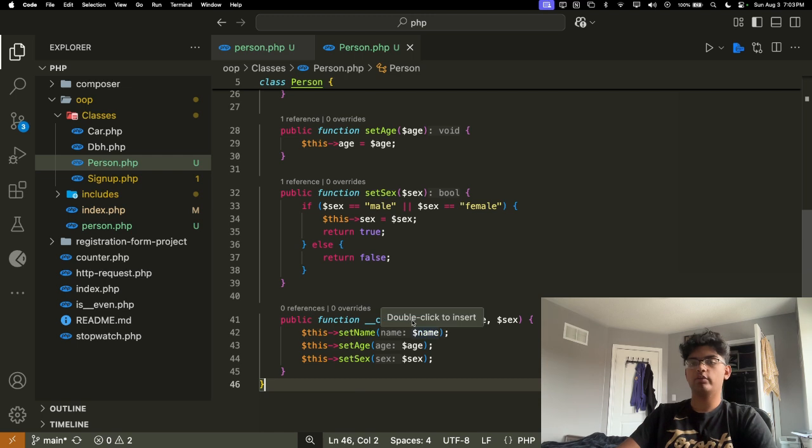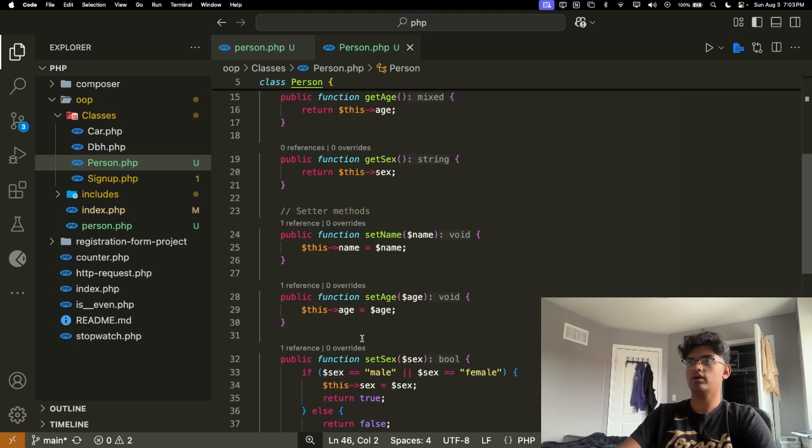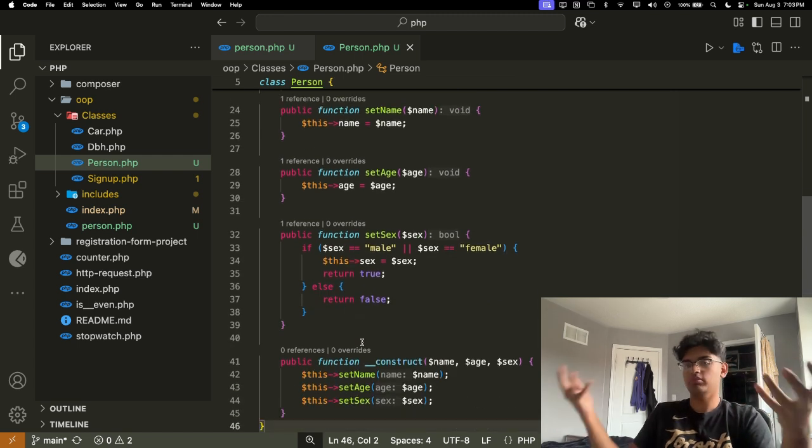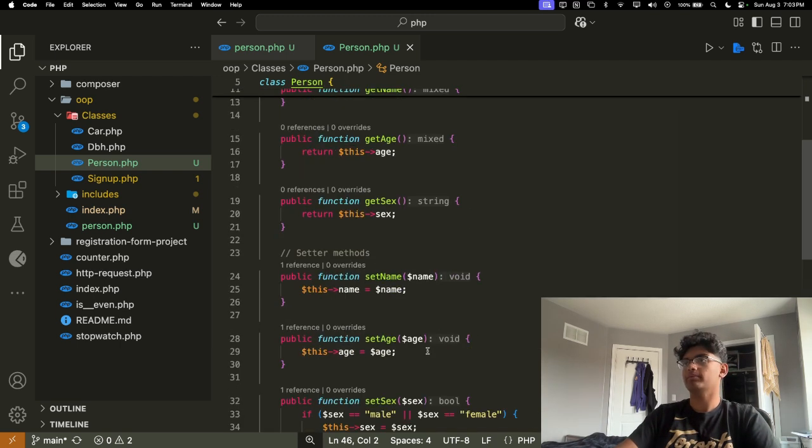So that way we kind of streamlined the setting logic to these functions here. Remember, even if it's a public function, you can still use it within the class. That's kind of a given there. But yeah, that should help a bit.